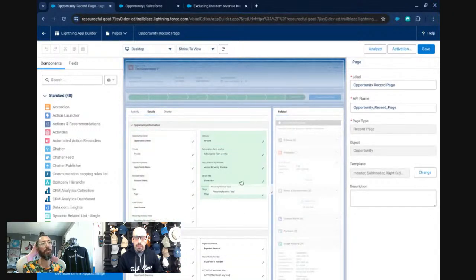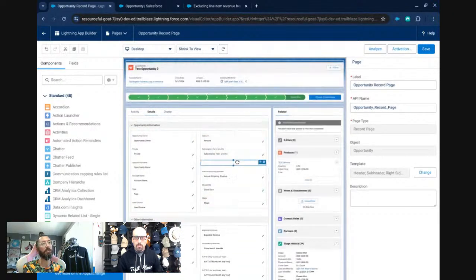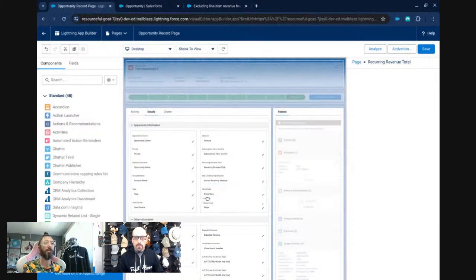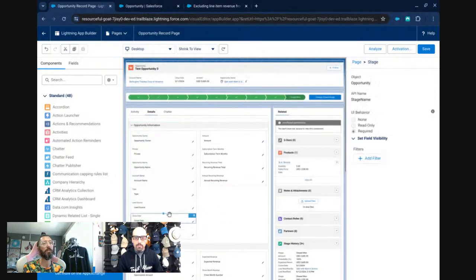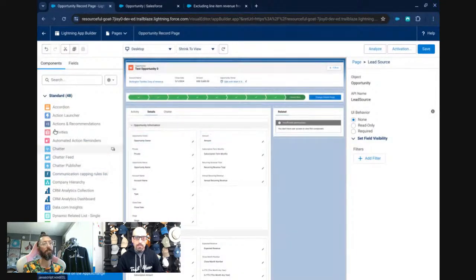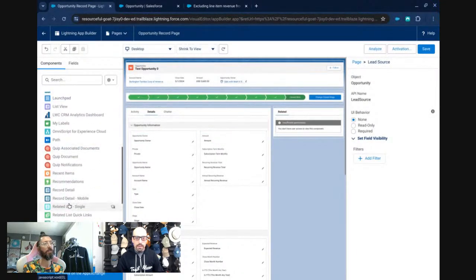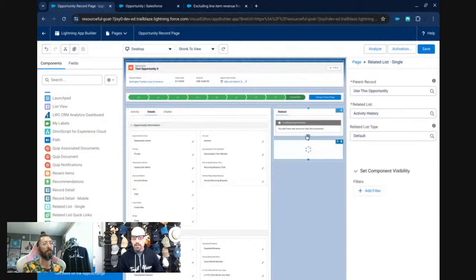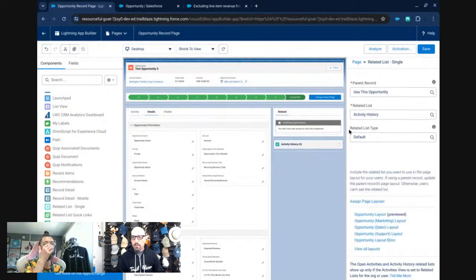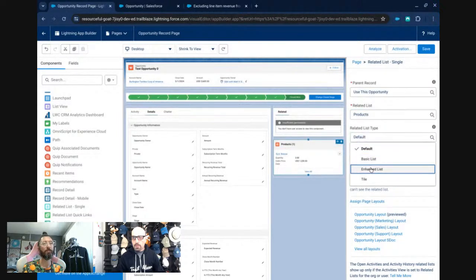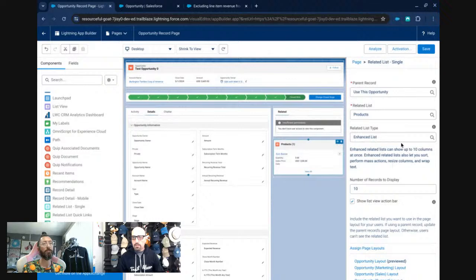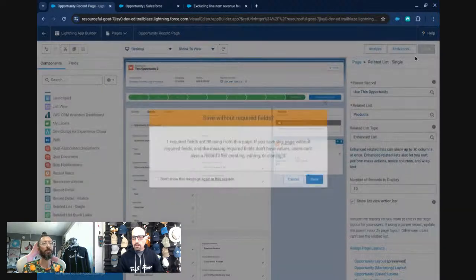So this is it right here. I'm going to put it above the other field, and I'm going to move these to the side just so we can focus. Let's save. Actually, you know what else I'm going to do? Because I love the new feature for related list single. So much better than the regular related lists. So we're going to do products, and I want it to be an enhanced list. Let's save.